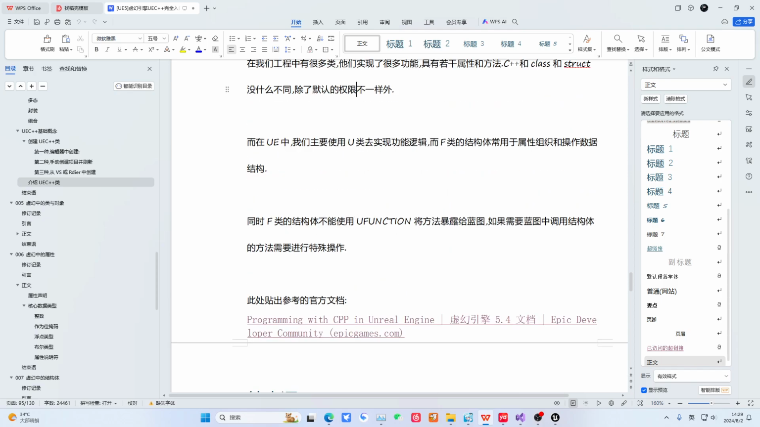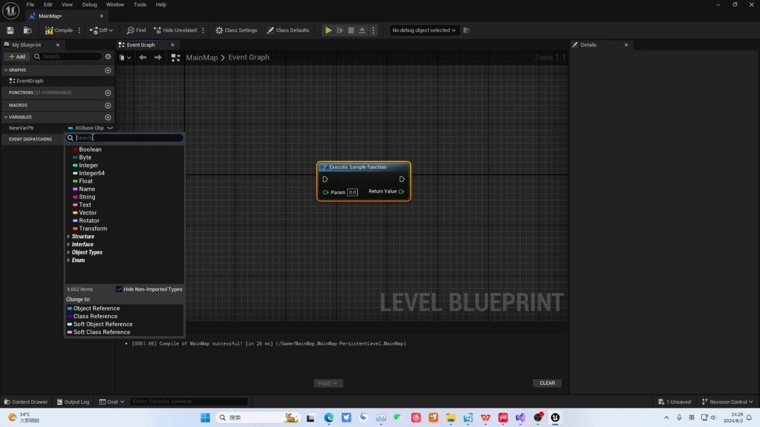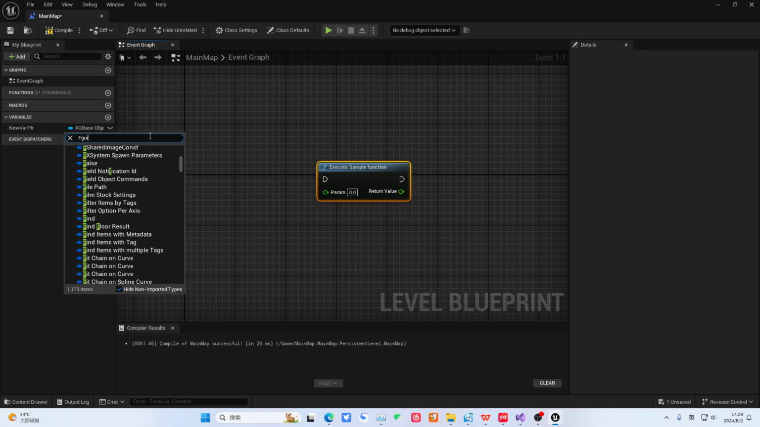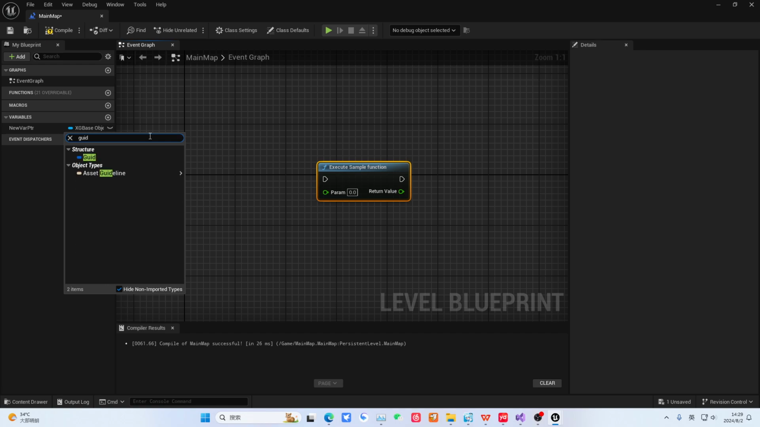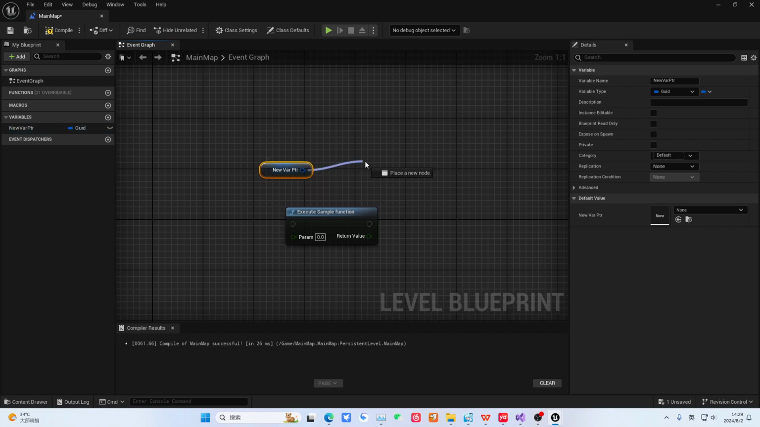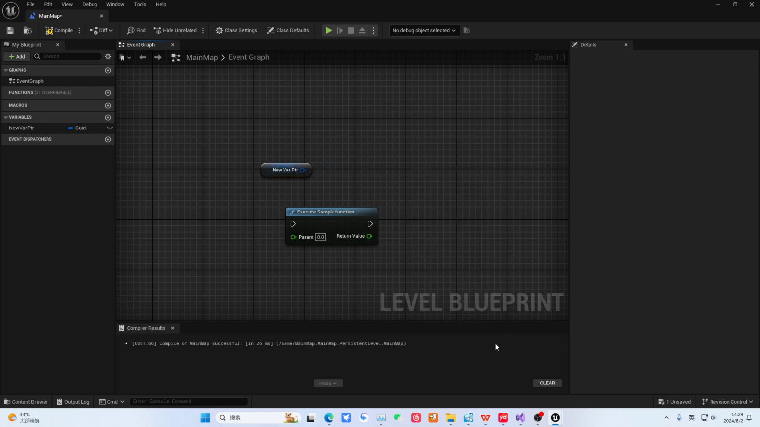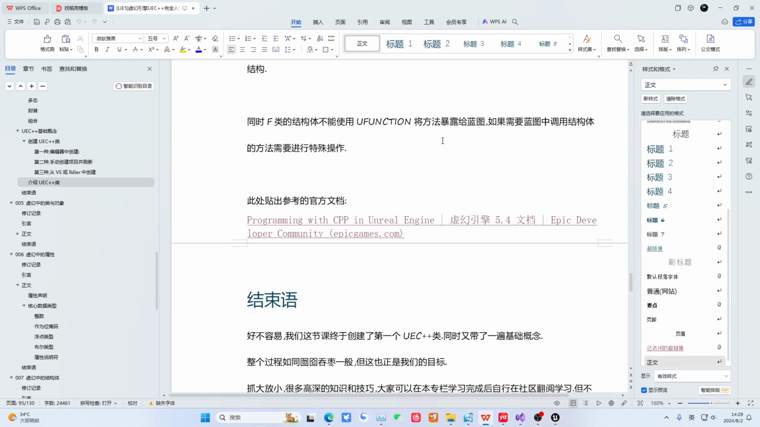So similarly, F classes cannot use U-style methods. Then, if you need to call such U-style methods in Blueprint, you need to perform some special operations, because you will find that in Blueprint, you rarely see this struct. And here, I will list a special struct for you. This struct will be discussed in detail later. This struct, right, actually has no methods inside it. These methods need to be written separately to exist. Generally, if you don't write them yourself for a struct, it does not support UFUNCTIONs. That's roughly what it means.